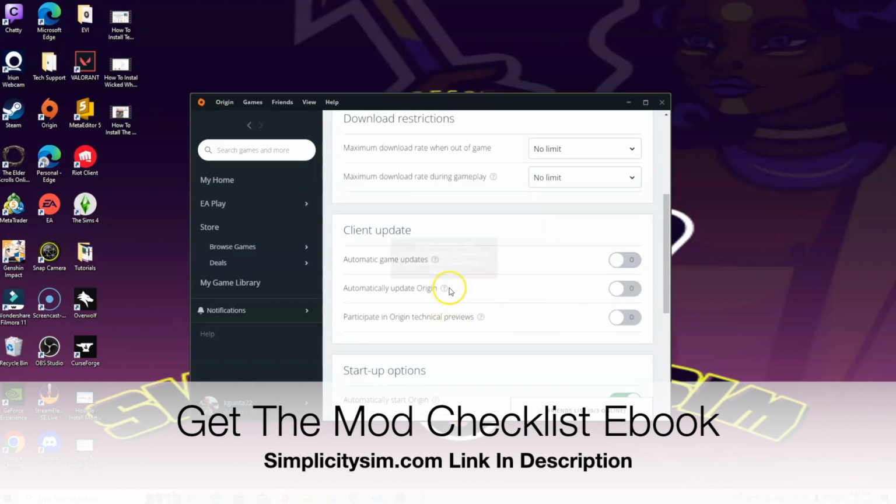If you've never done this before, these are going to be green. Automatic game updates are going to be green. Automatically update Origin is going to be green. You want to turn those off until they're gray, just like mine. The reason you want this off is because when the game prepares for an update, like Origin updating or Sims updating, it's going to automatically update with your mods folder inside.